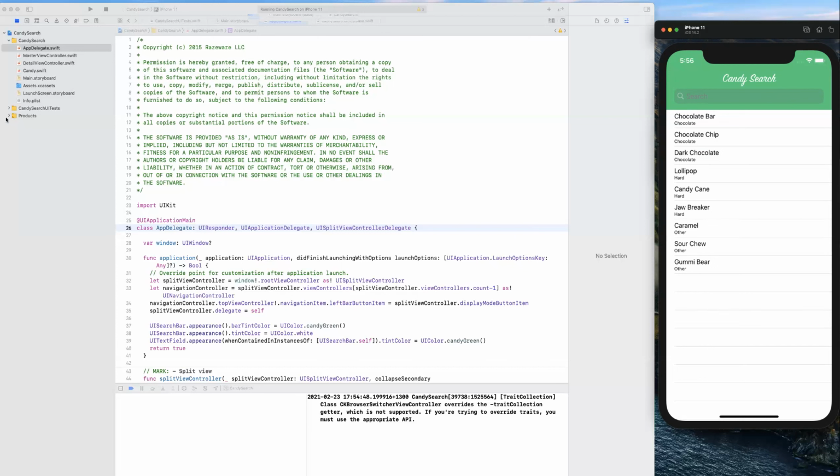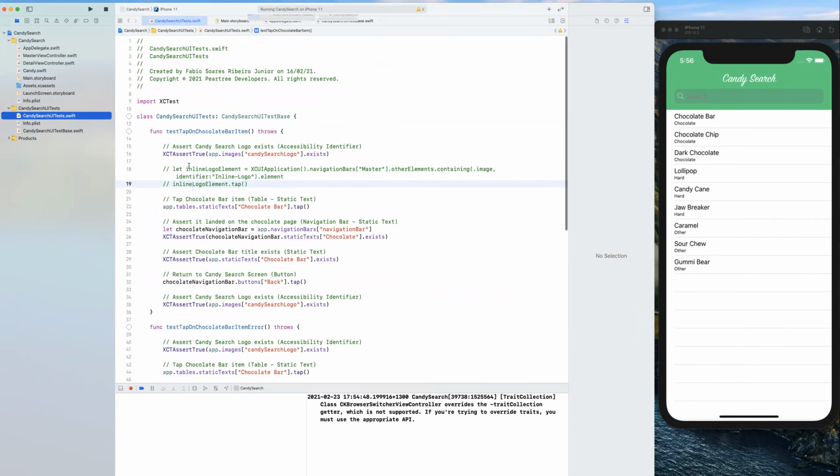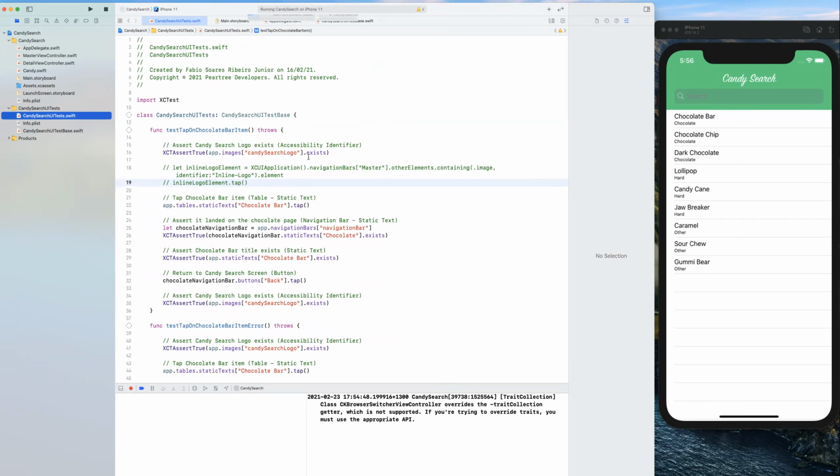So let me show the test code now. Here, this is the test code. That's one test that I created. The goal of this test is to tap on the chocolate bar item, which is this one. So what we want to do is, first, make sure we're on the right screen.